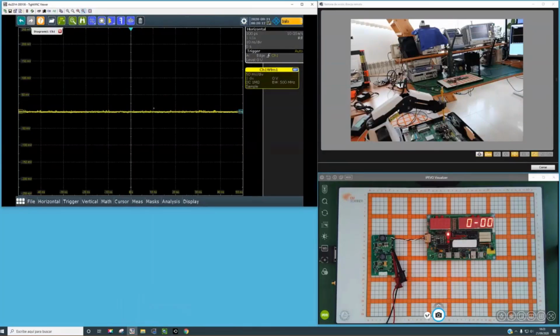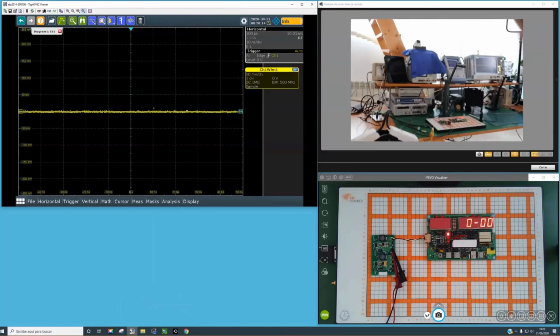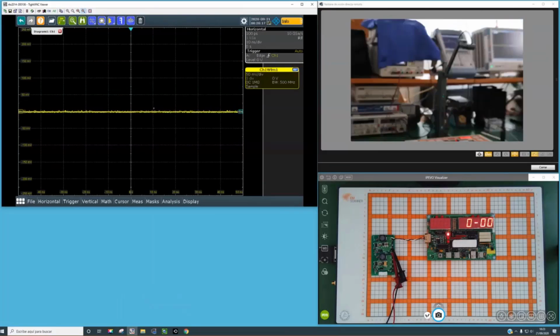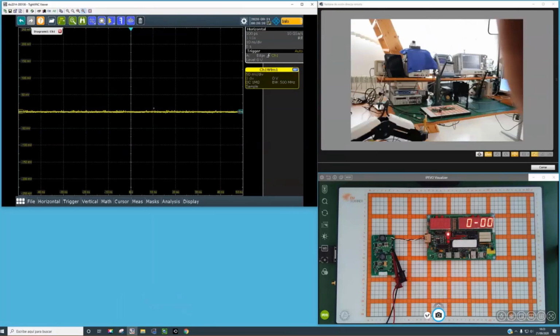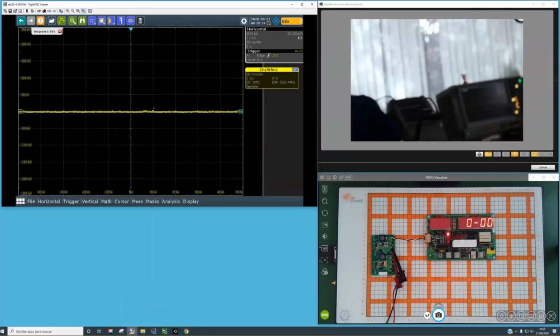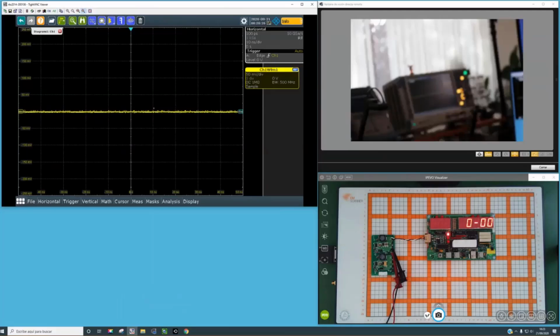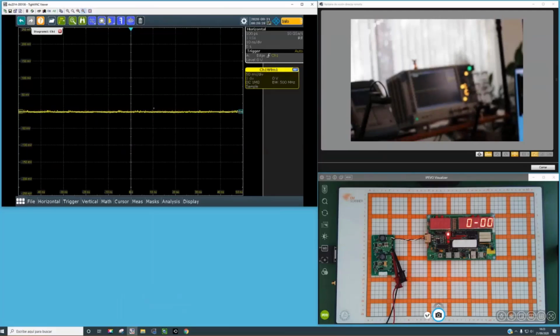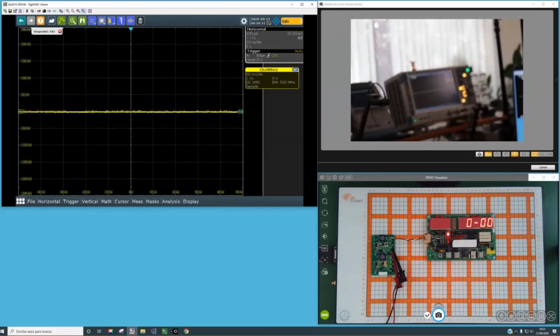Okay, let's see. This is the scope, the instrument that I have at the top of the screen. Let me adjust the focus so you can see the instrument in a better way.